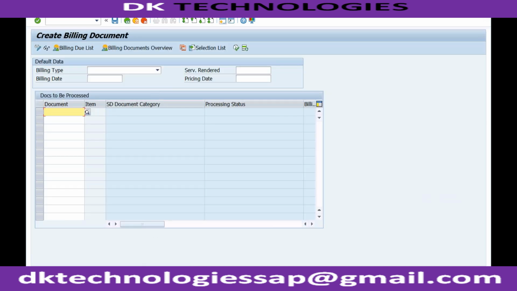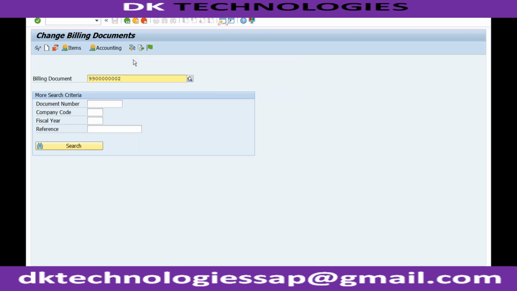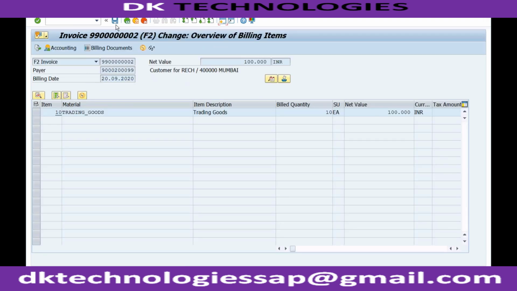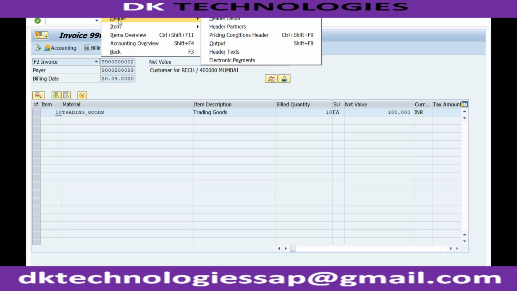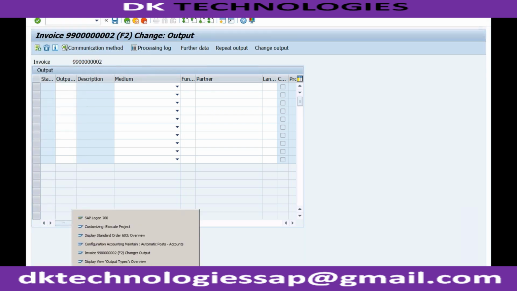Okay, again, the error is in the account determination, which we can ignore as of now. But if I go to the change mode now, and if I want to see my output, so I'll go to header and the output. Okay, are you able to see the difference? Let me show you the difference in the two billing documents that we created.